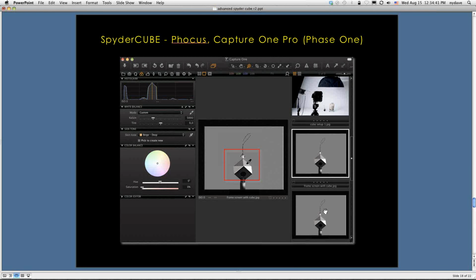Now, if you change your lighting slightly, I wouldn't be too concerned about that. But if you do make a significant change in your lighting, you may want to put the SpyderCUBE back in the scene, reshoot it, and reset, so that the photos that come after that would be consistent with those lighting conditions and not subordinated to ones that were used previously in the day.